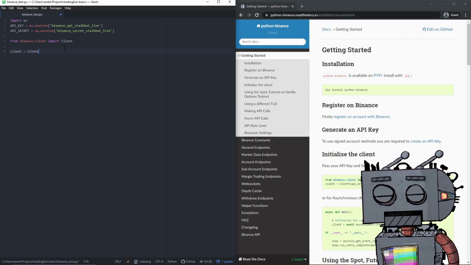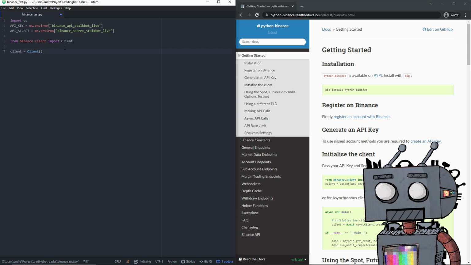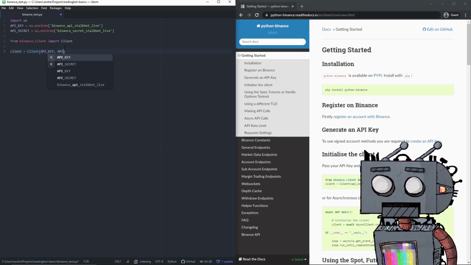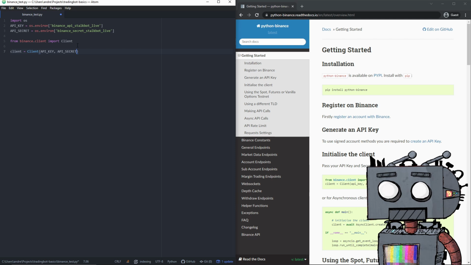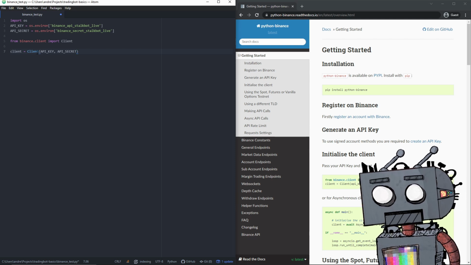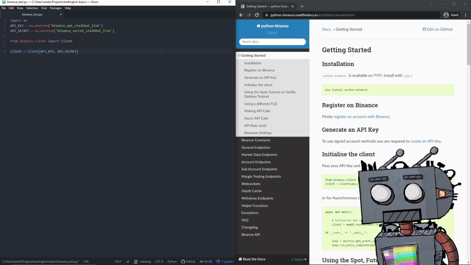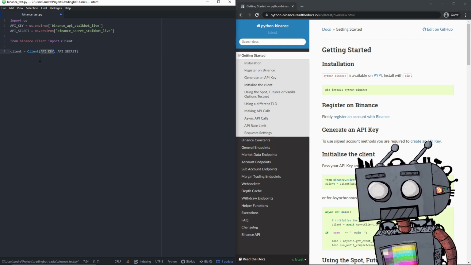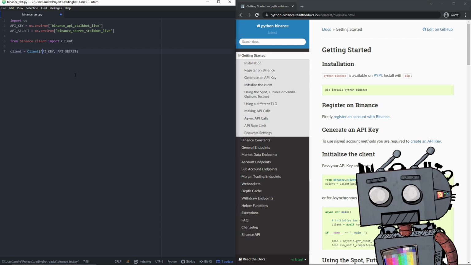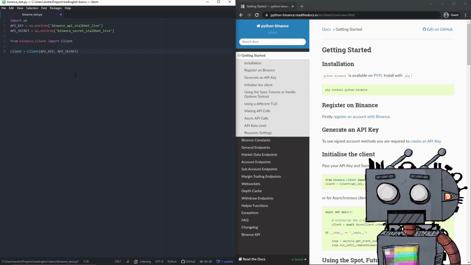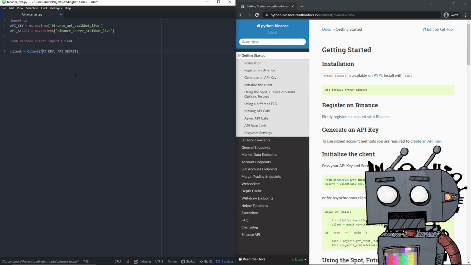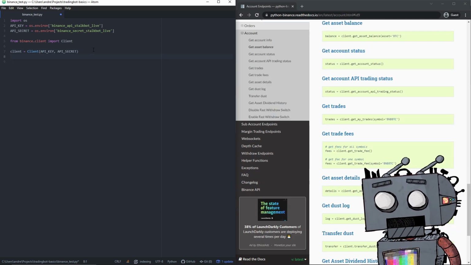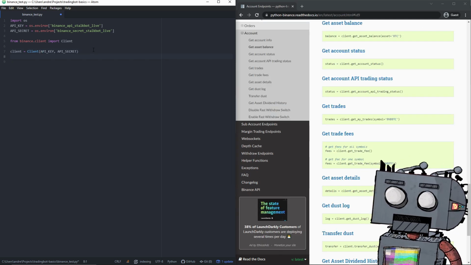So we're just going to open the parentheses and pass in our API key and API secret. Just a note here, you will actually need to pass your API key and API secret as a hard-coded value surrounded by speech marks. The reason that I'm not doing this here now is because I already have them, as they should be, as environment variables in Windows.